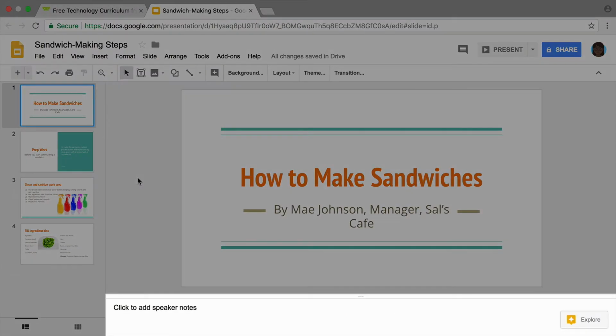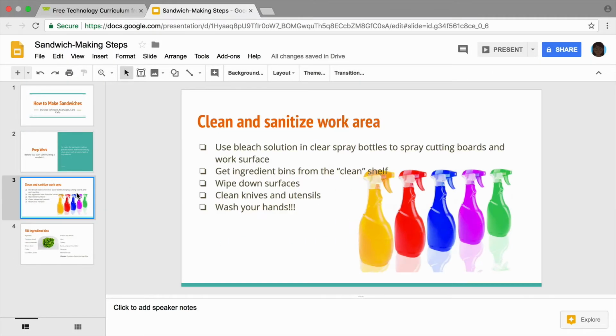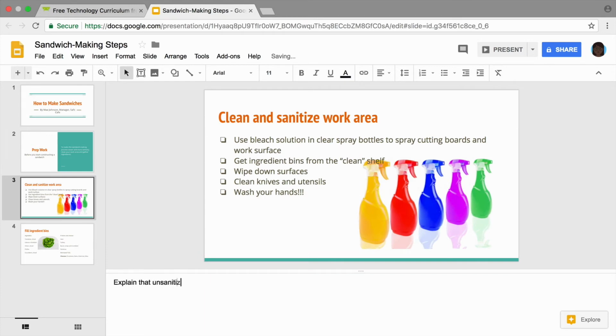First, add speaker notes. These are short messages you can refer to during your presentation. They'll help you remember important things you should say or do as you present a particular slide.